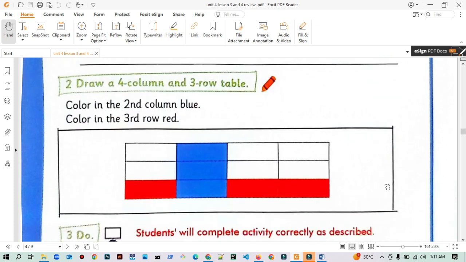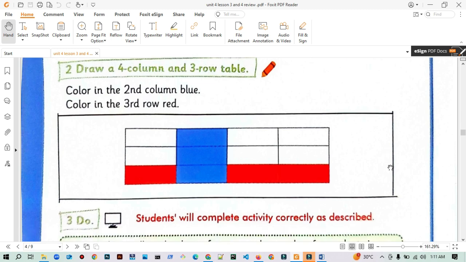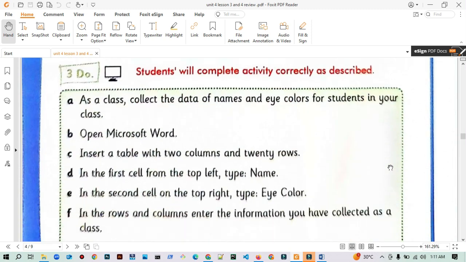And in this, the second question is to color the second column blue, so that it would be your own practice, so that you can easily memorize which one is a column and which one is a row. So for your own practice, color the second column blue and color the third row red. So this is how you can do. Okay, and this is your task.